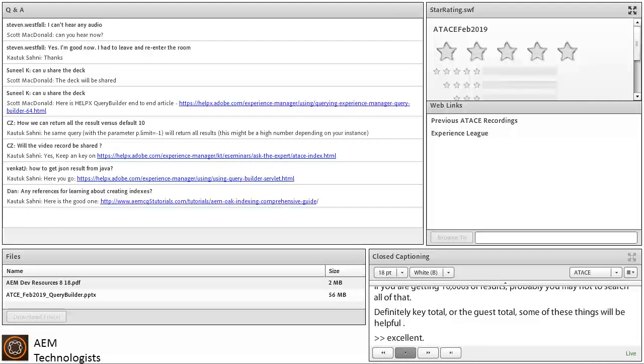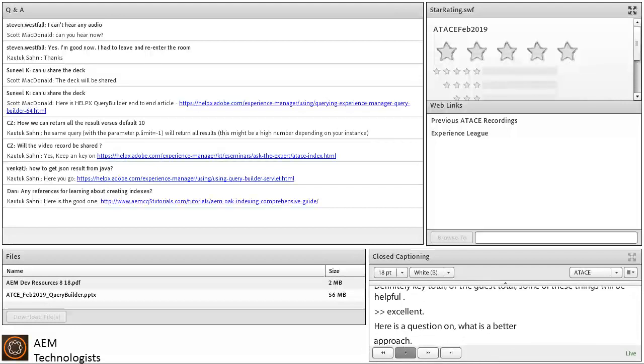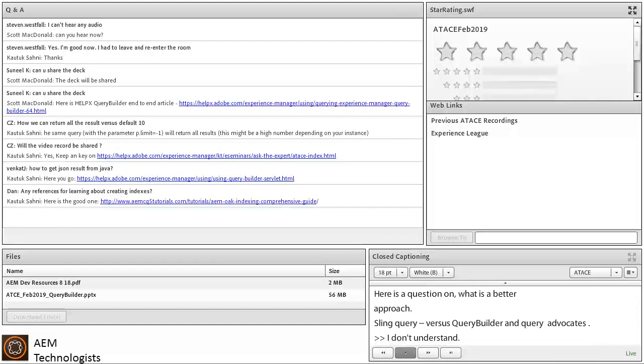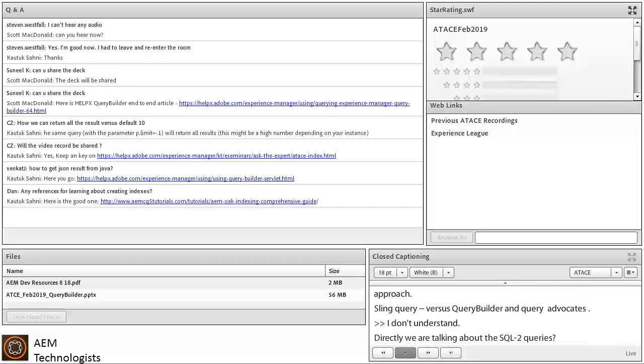Sling query, I don't understand. So is it like directly we are talking about the SQL2 queries? I assume it's just Sling query, specifying the query. So yeah, I think it's more of writing a direct SQL2. I think we already told.